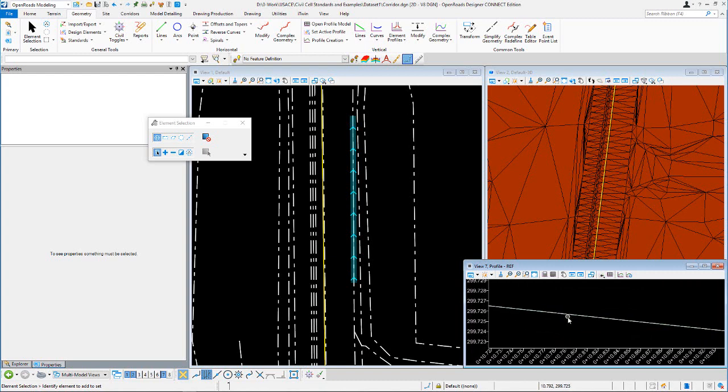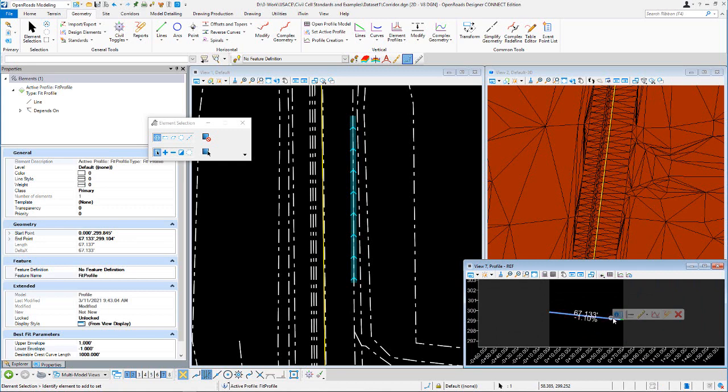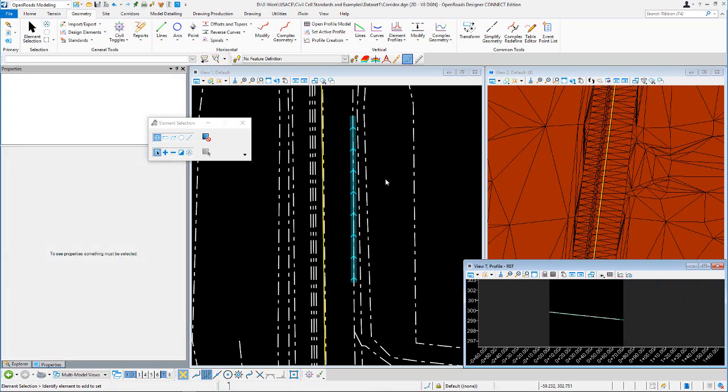Is there any gap between that and the existing? Looks like it's right on top. So I think that's good. So I do want to go ahead and make this active. So I've already done that.